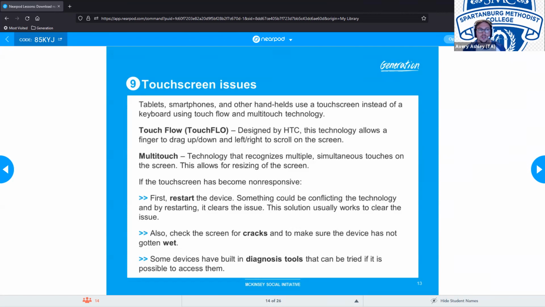We also want to check the screen for cracks and to make sure the device has not gotten wet as well, because that can affect your touch screen. And if you have a crack in your screen, that could be the cause of the problem. Some devices have built-in diagnosis tools that can be tried if it is possible to access them. So if you're able to go into those diagnosis tools, then using them can also help fix the problem.